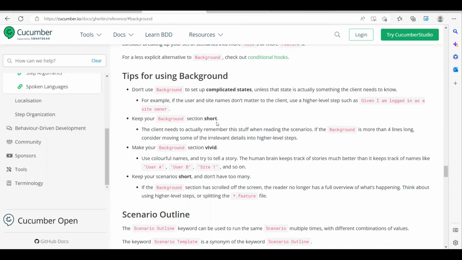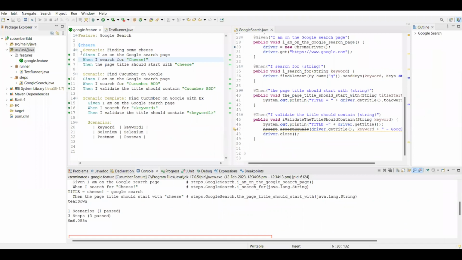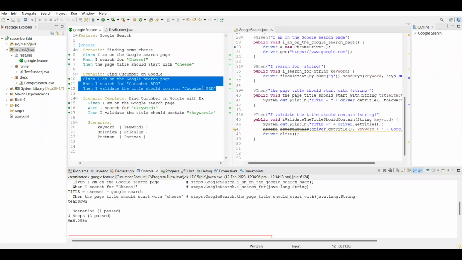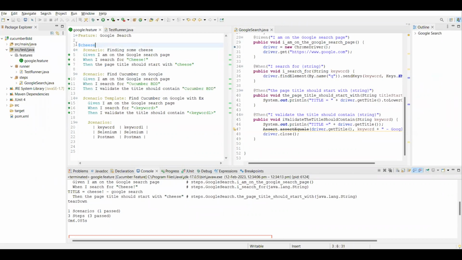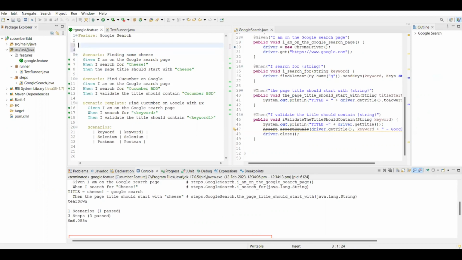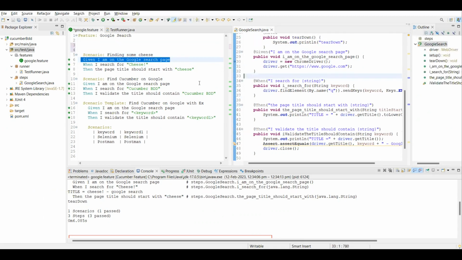We don't want to move everything into the background. For example, here, all the repeated steps are very common. It is possible to move all three steps to the background part, but we don't want to do that because it is not real-time. When you go for real-time automation, this is not possible. So here I'm going to consider this given step, which is common to all these cases: we have to launch our Google.